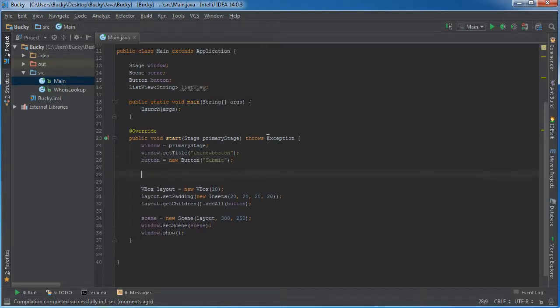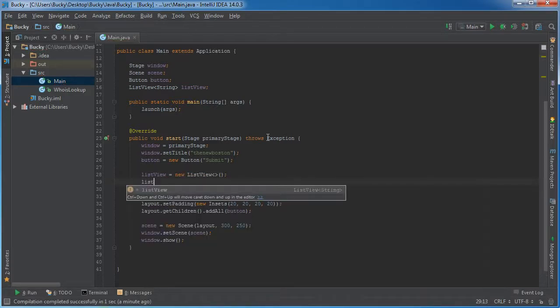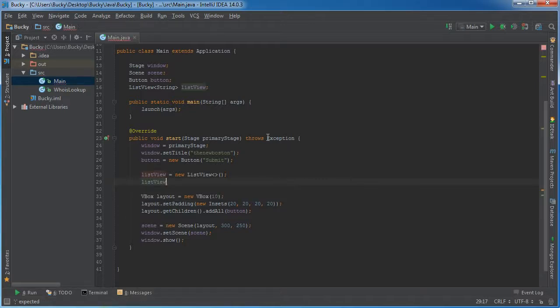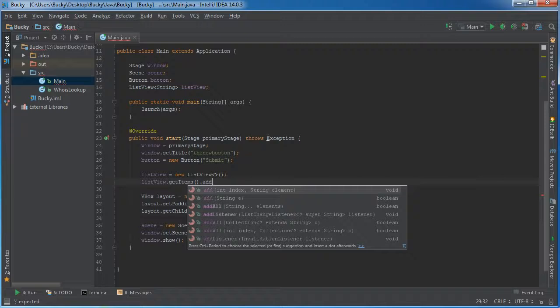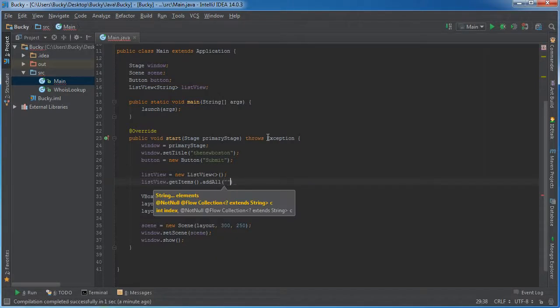Now under the button, we can create it right here, list view, and set this equal to new list view. Now the easiest way to add items to your list view is just write list view, get items, no matter if you're just adding items in there for the first time or it already has items in it. Like we said before, add all, and whenever you do this you can add multiple items at a time. So I'll say like Iron Man, what's another one, Titanic.